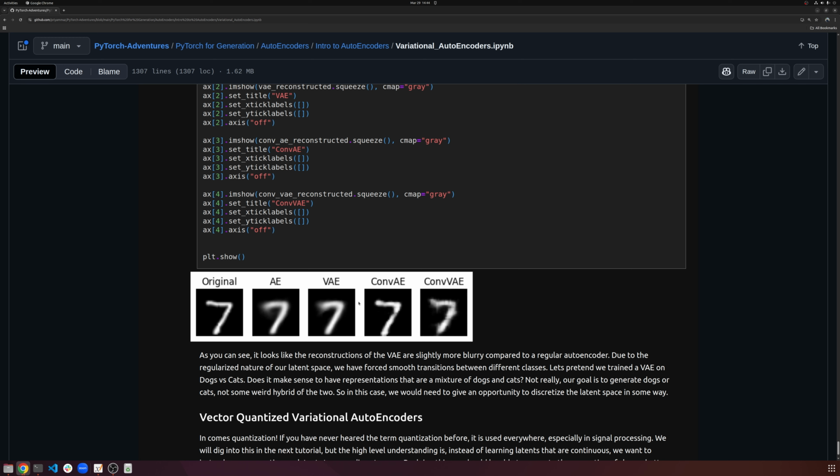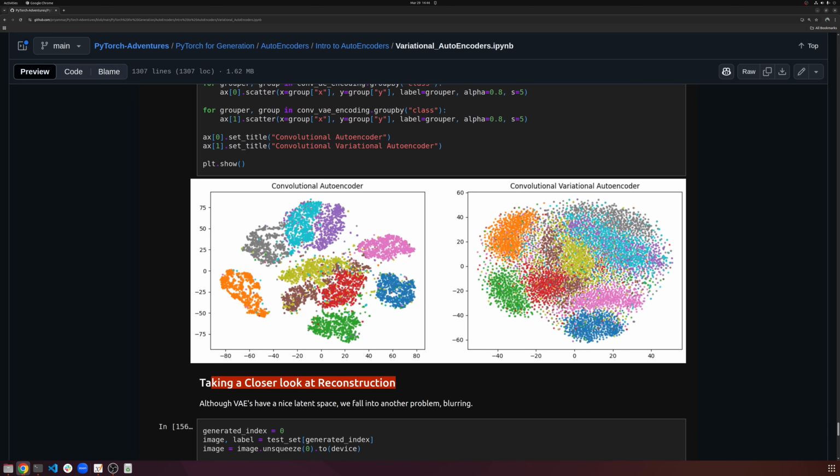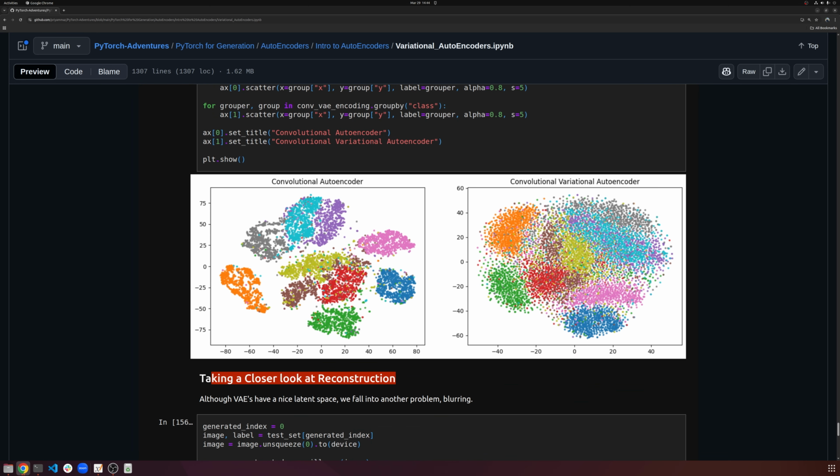So more interesting is to look at the convolutional autoencoder and the convolutional variational autoencoder. And what you can clearly see is the convolutional autoencoder gives a better, sharper reconstruction compared to the variational autoencoder. And this is exactly the problem with variational autoencoders. They typically lead to more blurry images. And the reason this is happening is because the variational autoencoder ends up learning the interpolation between the spaces.